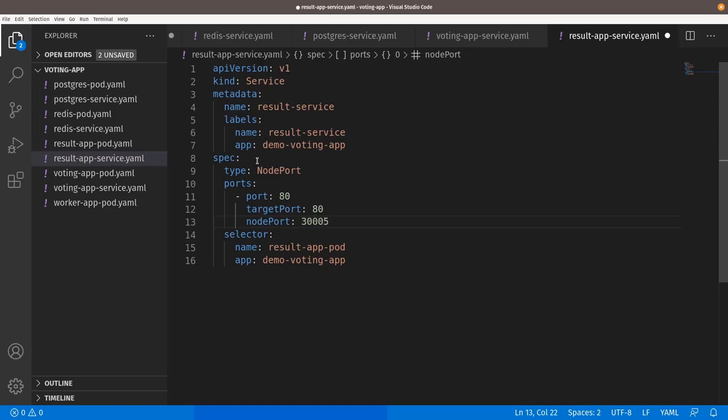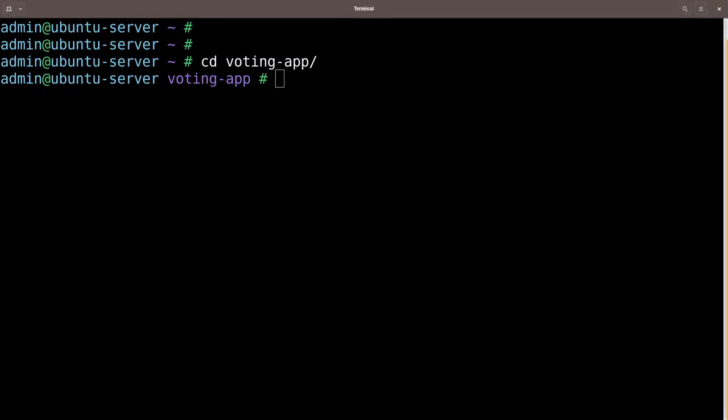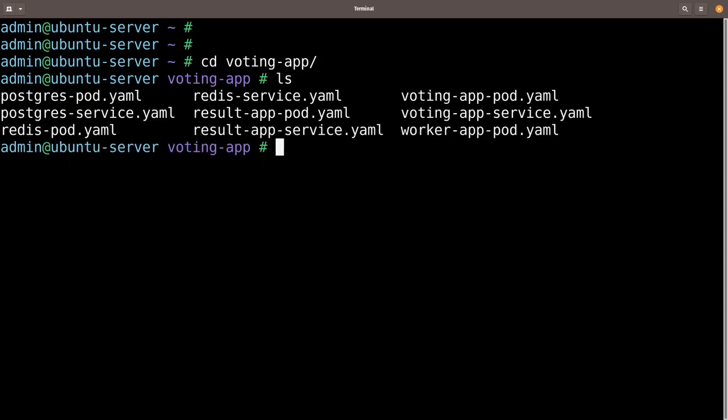Okay, so we are done with all the files. We have completed the creation of all the pod and service YAML definition files, and we will now proceed with the creation of these objects, and we will then try to access the application on the web browser. So we will switch to the terminal of our system, and we are in the voting app directory, which is where we created all the pod and service definition files. So now we can start creating these objects.